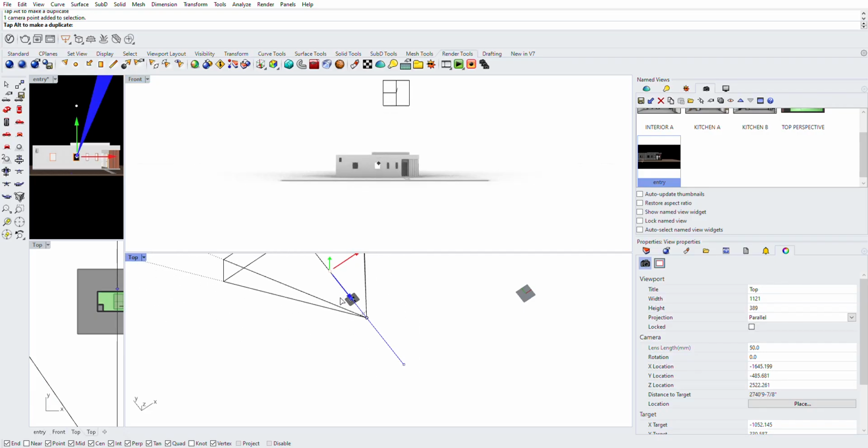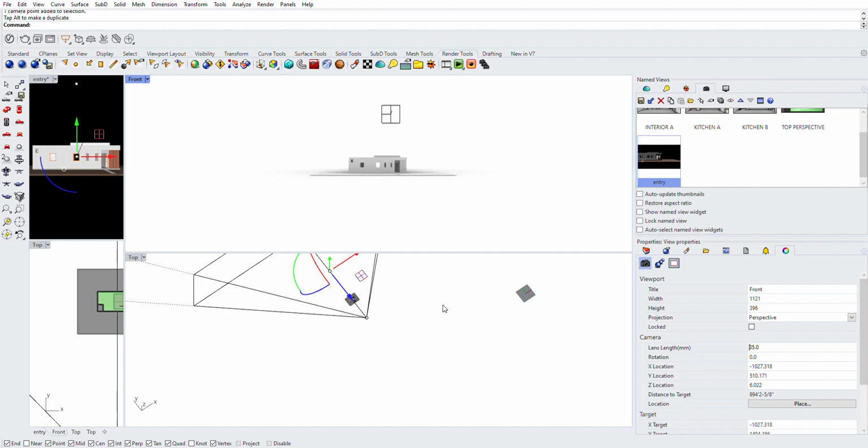I'm going to bring this way forwards, and you can see that it is currently at 50 millimeters. I think that's a little too large of a focal length, so I'm going to drop that to say 35. Great. Generally, 50 millimeters is what the human eye sees. So the higher that number, the less distortion, and the more like a multi-view drawing it will be.